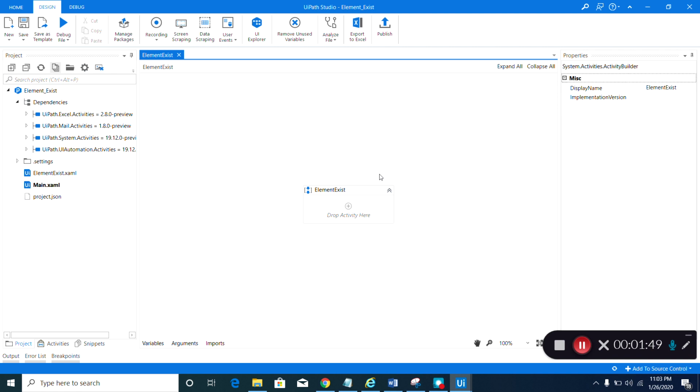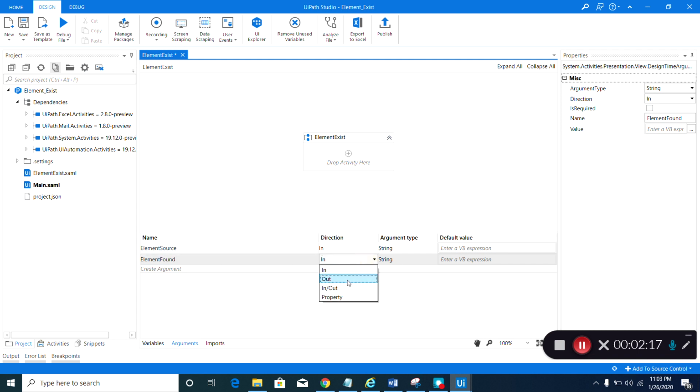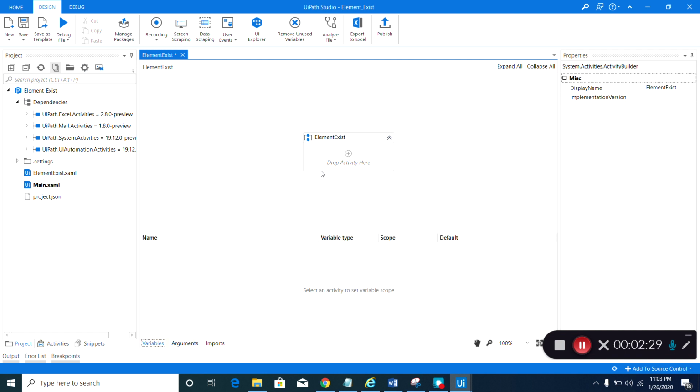Once the sequence is open, the next step is to add two arguments. One is an in argument, which should be the element source, and we need another argument which will store the result of the sequence. Let's call that element found, with an out direction, and the argument type should be Boolean because the value it will contain is either true or false. And then we also need a variable.